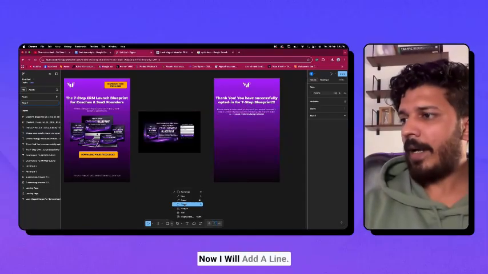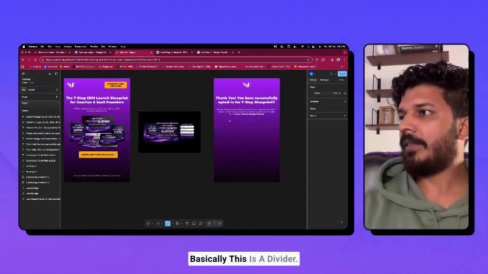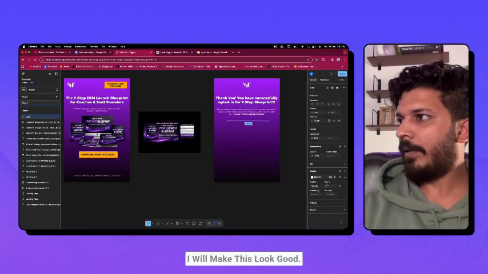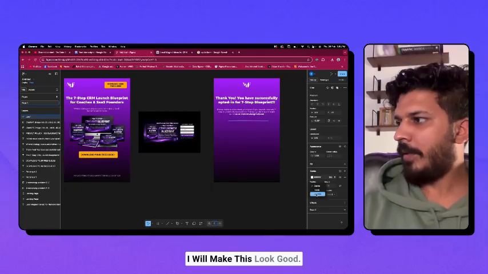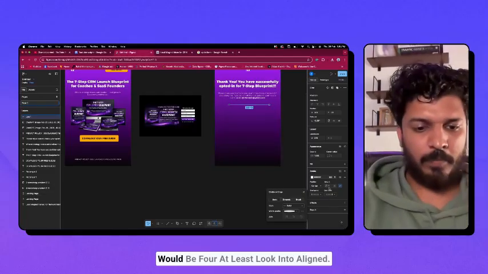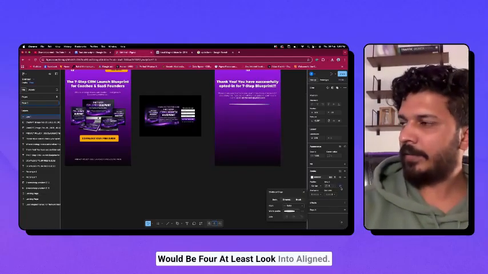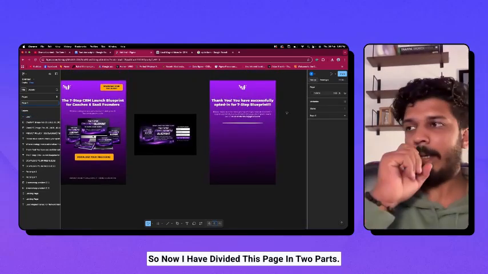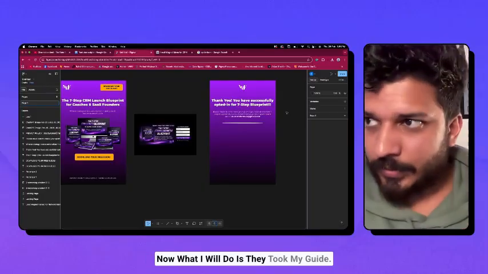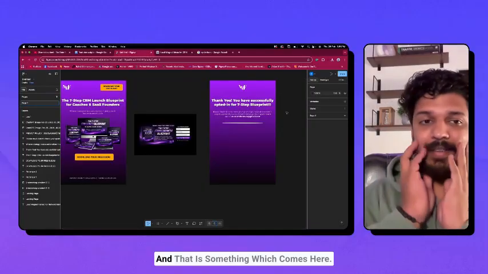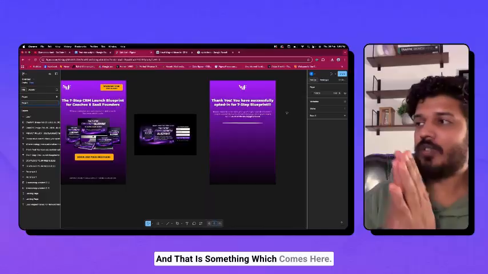Perfect. Now I will add a line. Basically this is a divider, so I will add a divider here and I will make this a bit better looking. We'll make it this one, and weight would be 4 at least. Center aligned. So now I have divided this page in 2 parts. Now what I will do is, they took my guide, now I want to sell them my CRM, and that is something which comes here.